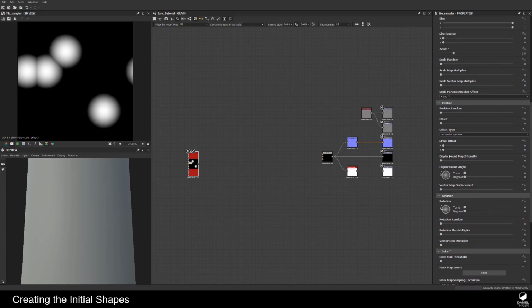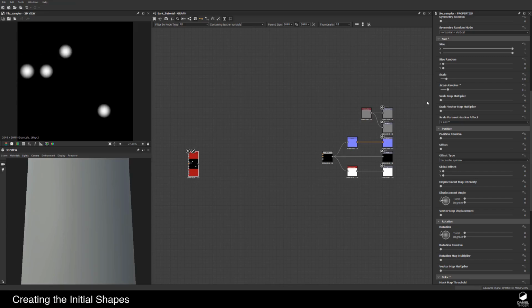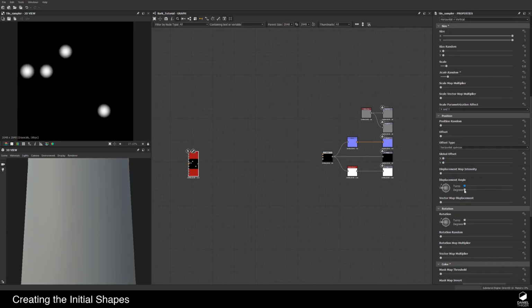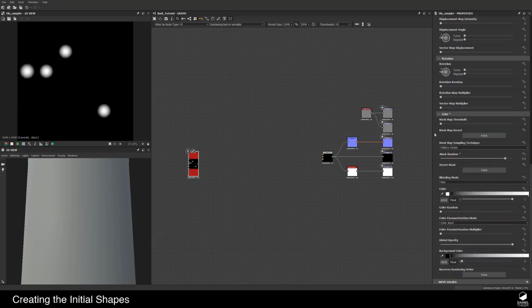We can randomize the size a bit as well. Scale random. This looks a bit big. Let's leave them at 0.8. And we can do a little position random. Let's see where that is. It's over here. If you do this too much, they're going to start overlapping, which is not what we want.